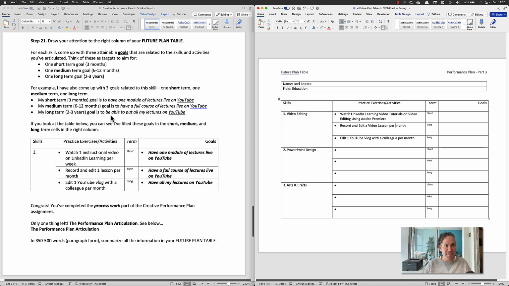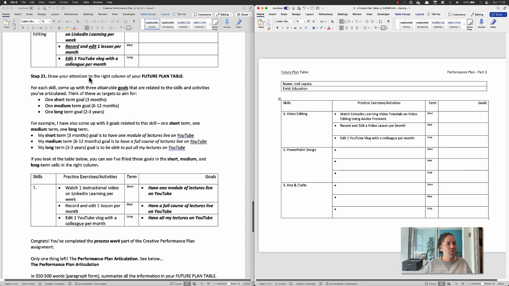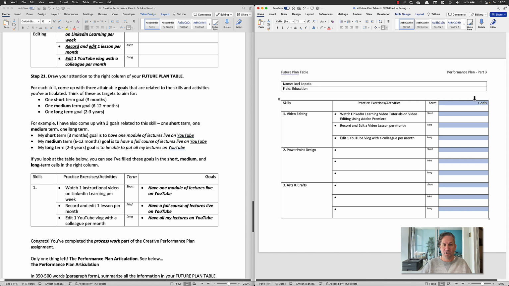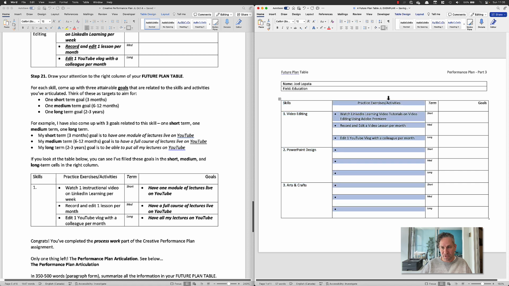Pretty handy, I think. So it says here, next, step 21. Draw your attention to the right column of the future plan table. That's the one over here on the right. You can see the heading here is goals. So we've identified skills, we've identified development exercises, practice exercises, and activities.